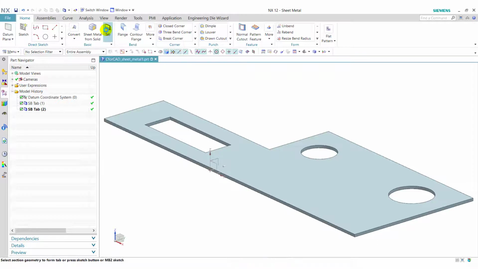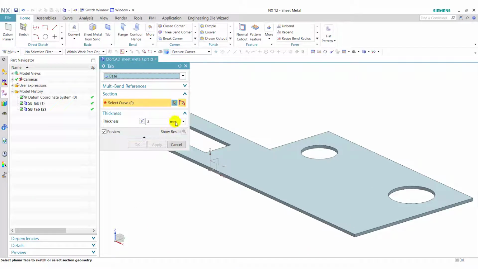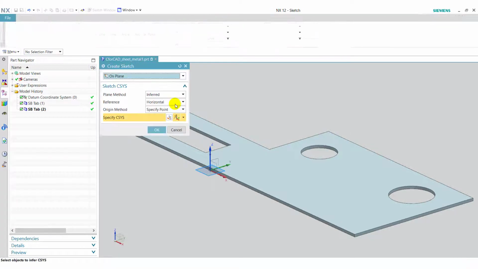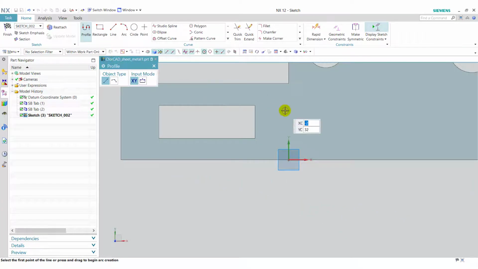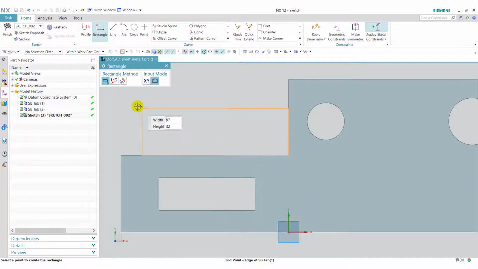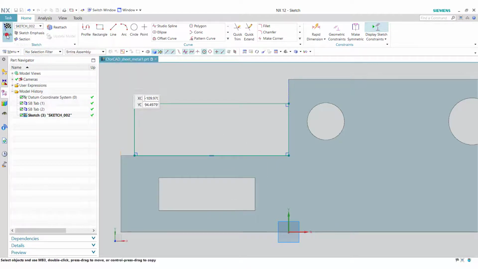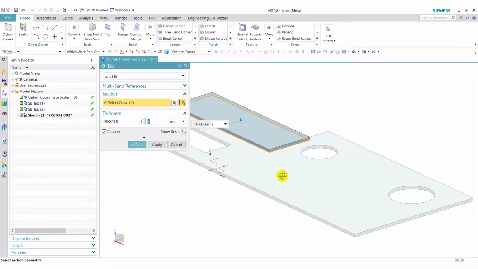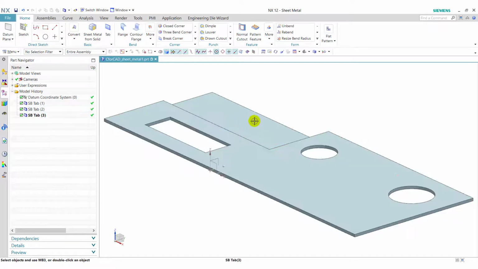Now we will see what happens if we select Base here. So click on the sketch section, select the plane and select the rectangle. Draw one rectangle like this. Finish the sketch. So here we can see that it will not merge with the previous plate if we select Base in place of Secondary. Now click OK. So here we can see that SB Tab 3 differs from SB Tab 1 and SB Tab 2. This is how we can use the tab feature while designing sheet metal objects.